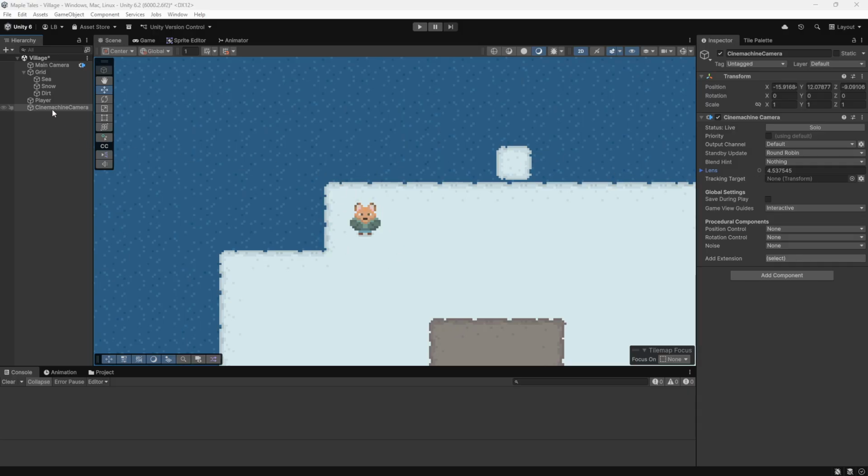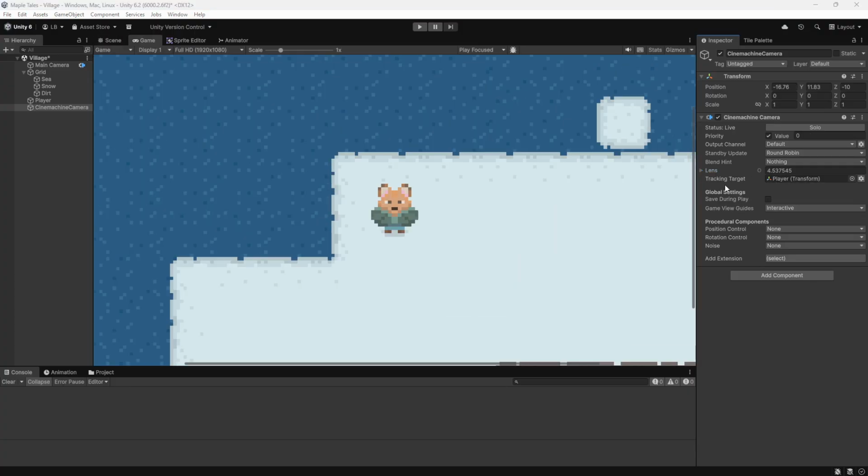So we can come back over to our hierarchy. We can grab hold of the player, drag and drop, and then pop them over there into Tracking Target. So it says, okay, I will now follow the player around. Next then, we can come down to Global Settings, which can stay exactly as they are. And then if we have a look underneath that, we can see the procedural components, which is asking, what do you want me to do about position, rotation and noise? Well, we're not fussed about rotation or noise, the camera's not going to be spinning or anything like that, but position is what we want it to be changing.